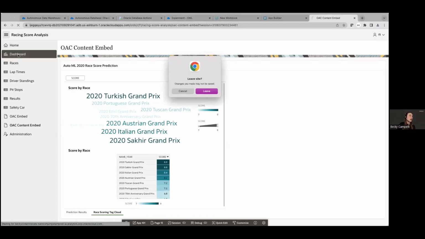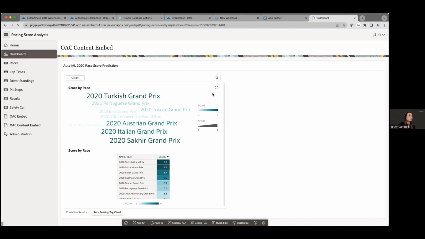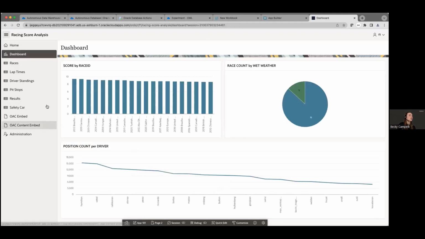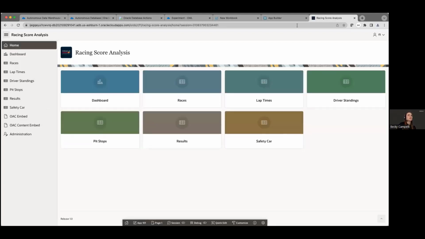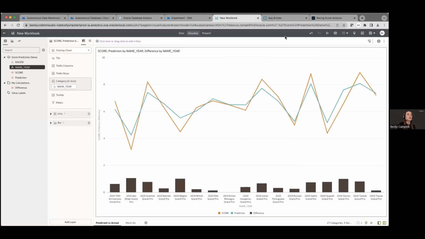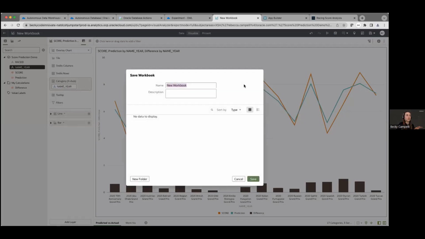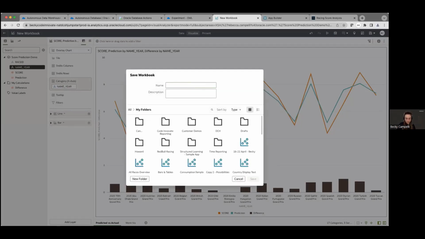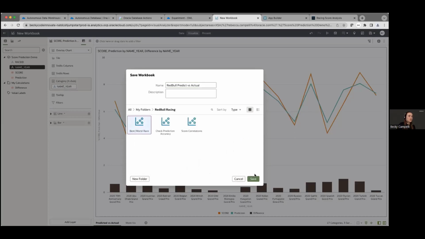I've also created a side-by-side, a representation of what Apex can do with its dashboarding. But let's go back to the Apex application and create a page. But before we do that, we need to set a couple settings in Analytics Cloud. There's a couple different modes for editing a workbook, which I want to save before I forget. Readable, predict versus actual. And we'll save that in Red Bull Racing.